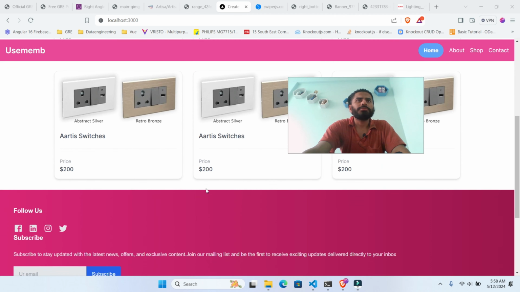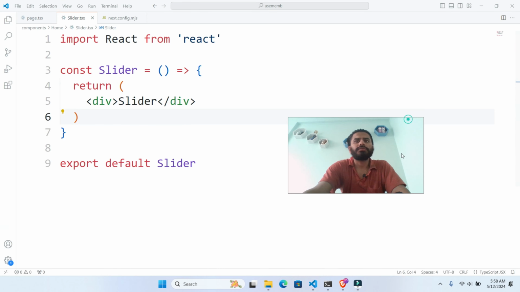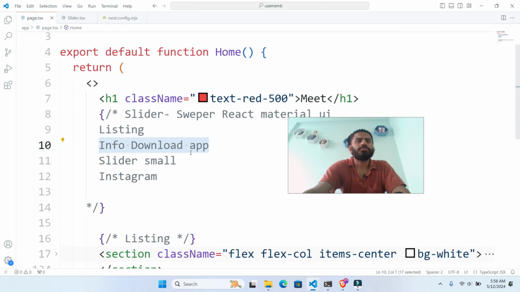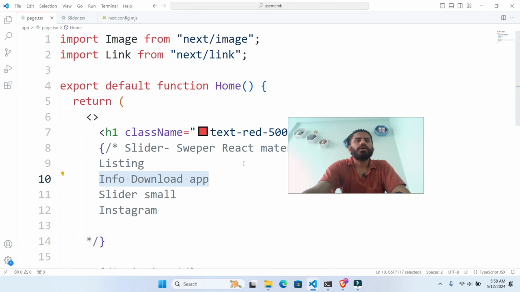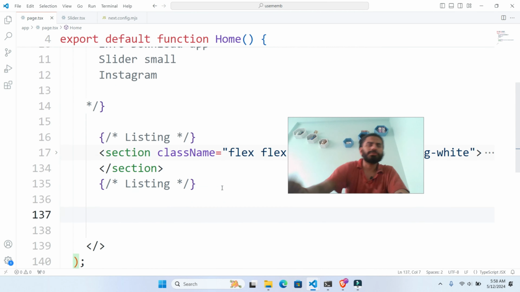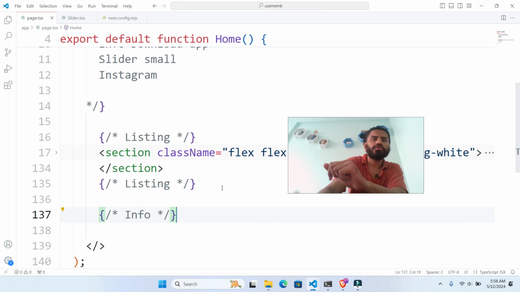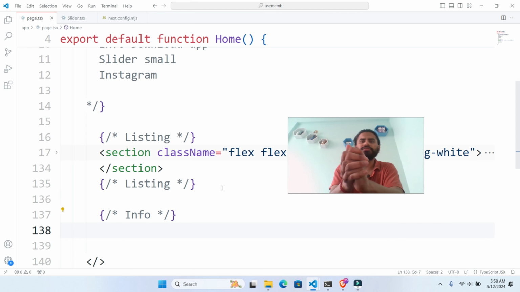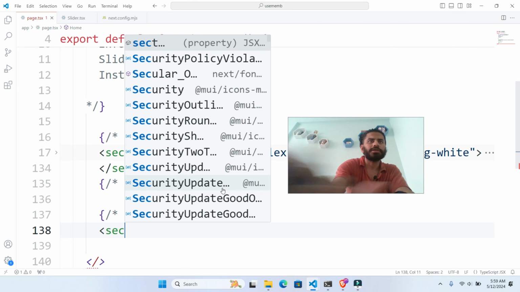I'm just creating a bottom info section. I just created the slider, but I'm not going to use the slider here. Let me develop some info. So here I'm going to use some SVG, or you can use Material UI. I already have Material UI, so I can use the icons there.